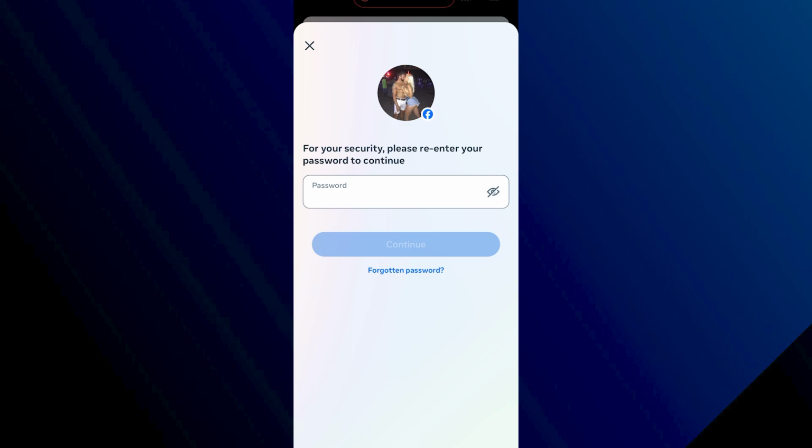Now, once you've deleted the account, you will have 30 days to recover the account. And then after those 30 days have passed, your account will be permanently deleted. And it's as simple as that, guys.